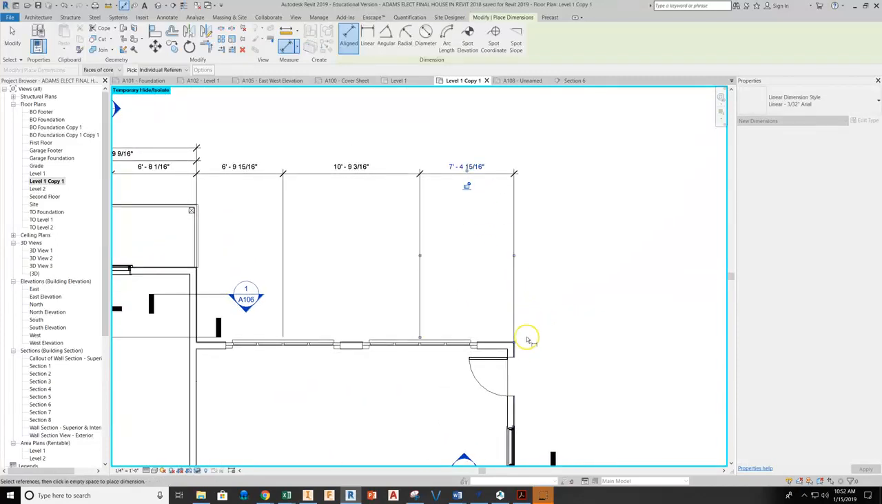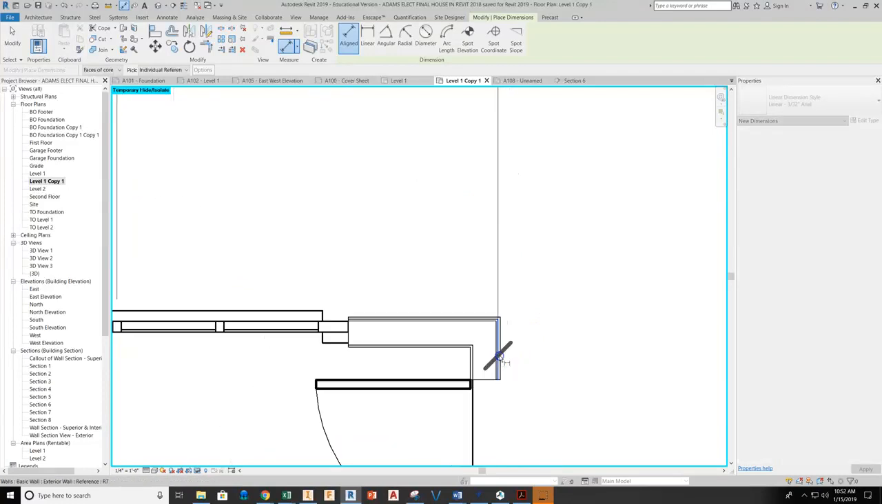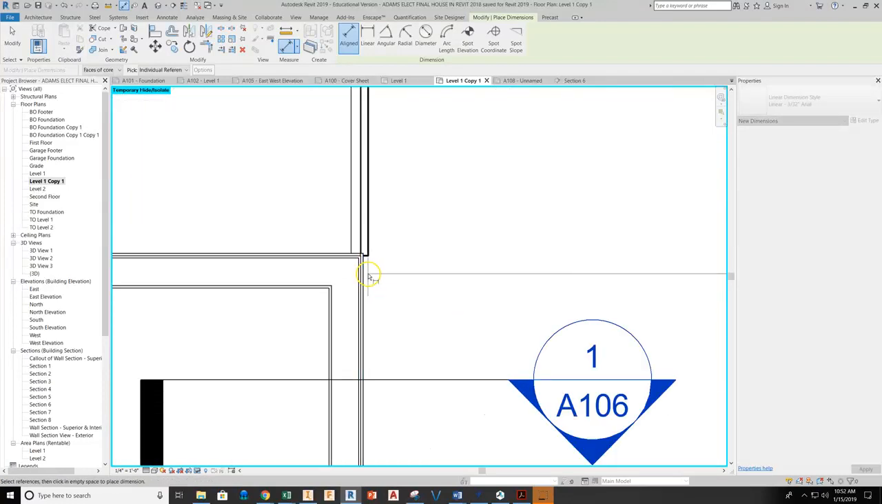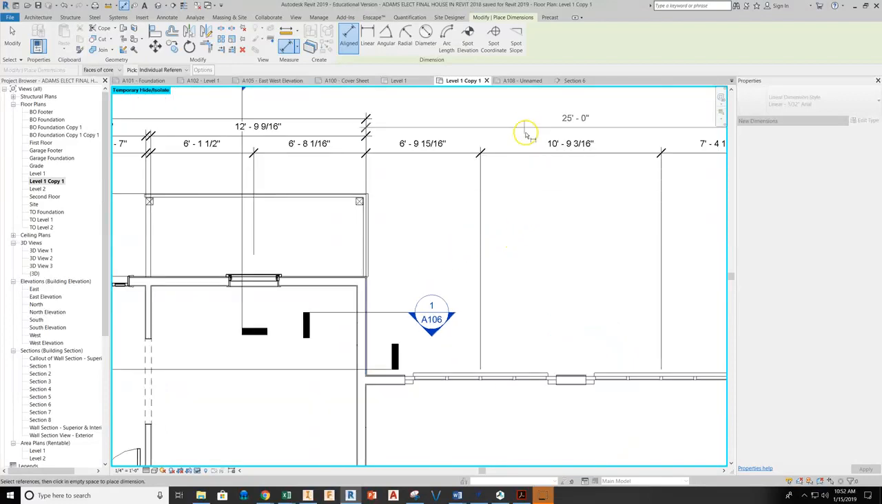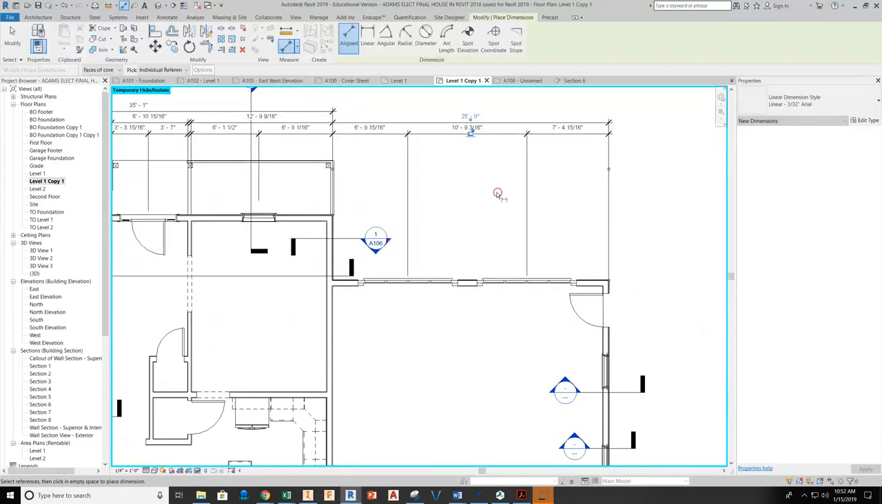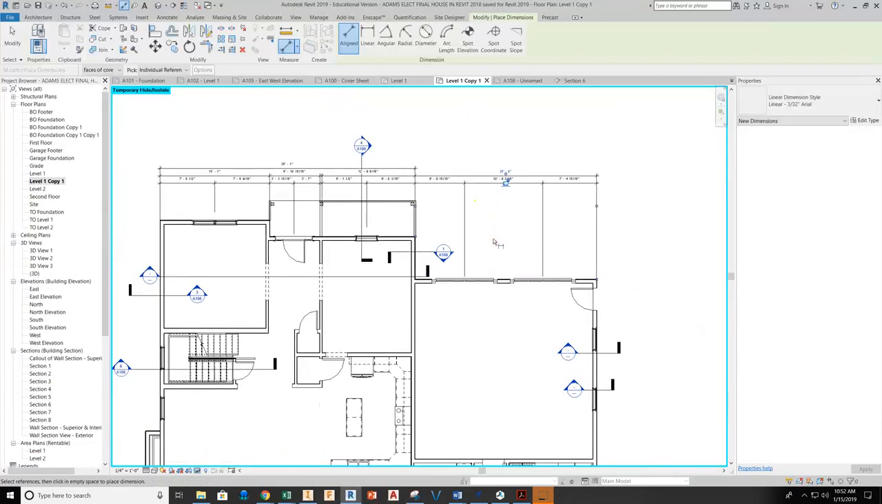Pull this out. The last dimension I do believe I'll place here is from the sheeting back across here, so I have the overall for the garage. And I can place it on the first line or second line. It doesn't really matter. Make sure they're just cleaned up.